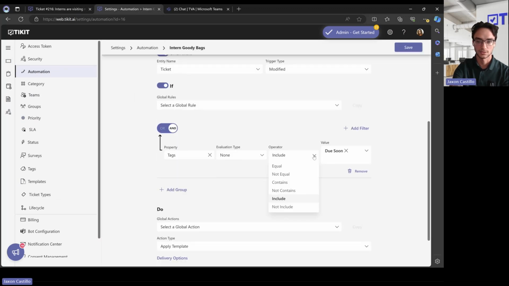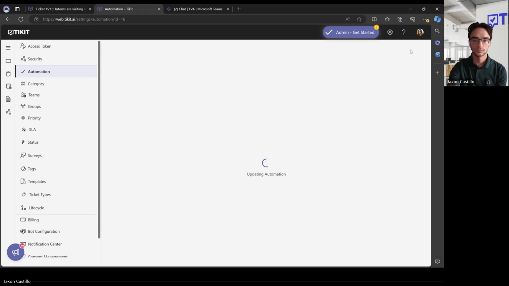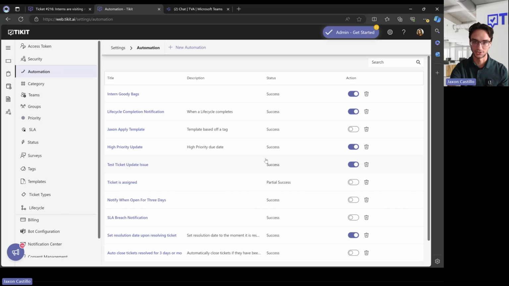Tags none. Tags equal. Let's just see if equal does it. And if it doesn't, that's all right. Sometimes even the experts have their automations mess up at the best of times. So hopefully with the tag equal to due soon, that should do this.